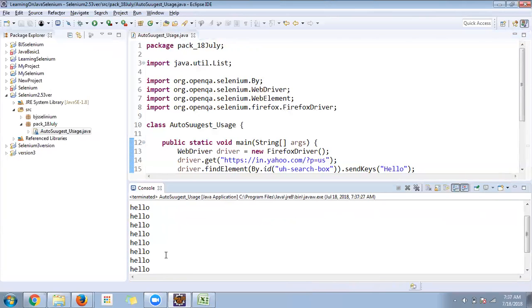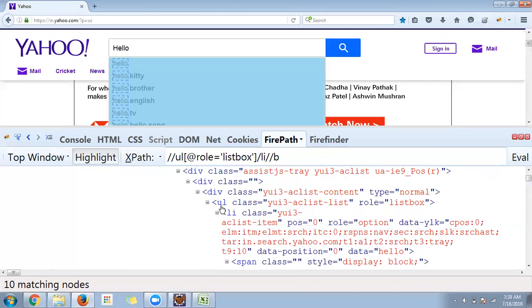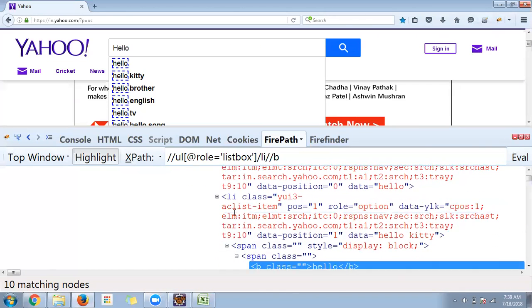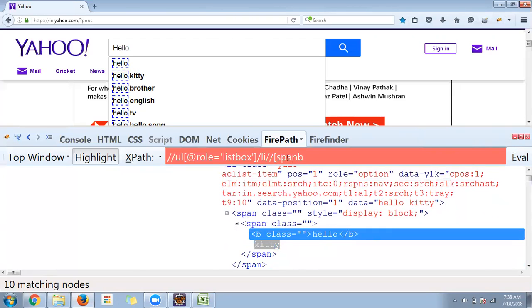See, it has printed. Okay, it has printed hello alone. Let me see what that is. The first one is hello. The second element, when I go, okay, so the B tag has hello, then the span tag has kitty here. So let me do this. Instead of B tag, let me give span before that.